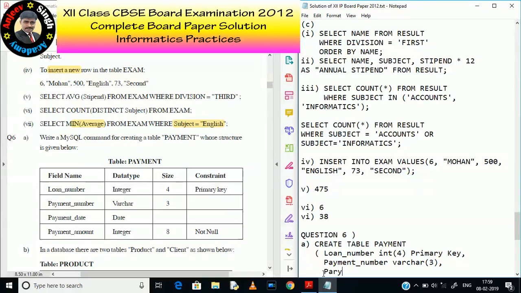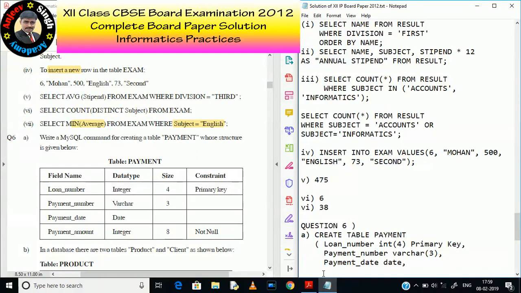Next is the payment date. What is the data type? Date. No need to mention any size for the data type, it's taken by default. Next is the payment amount. And what is the data type? Integer. And what is the size? So you will write here size 8.